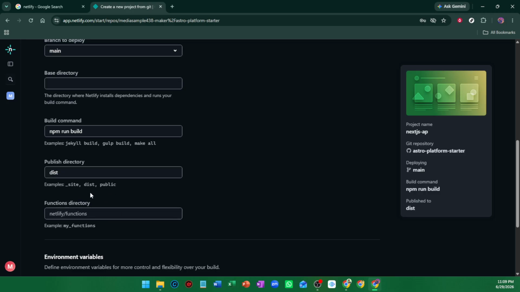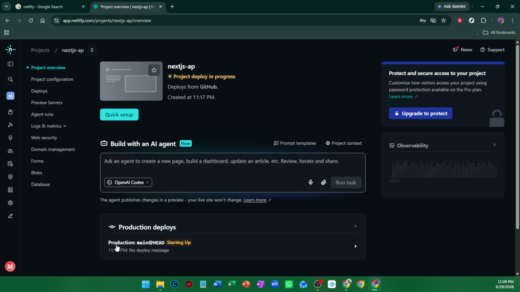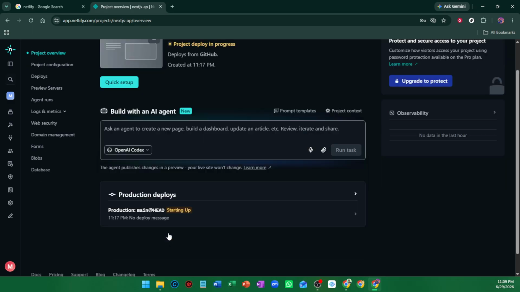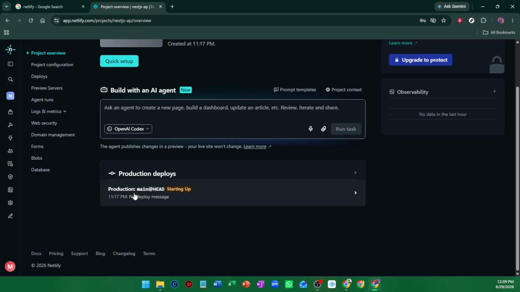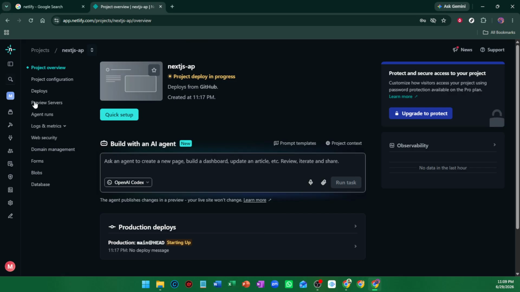When everything looks good, go ahead and deploy the site. Netlify will begin the build process, pull your repository, install dependencies, and generate your production deployment. Once the build finishes successfully, your Next.js app will be live on Netlify. That's it. Your application is now deployed, and because it's connected to your Git provider, future pushes can help streamline updates and keep your site in sync with your latest code.